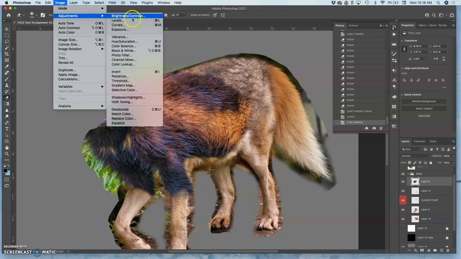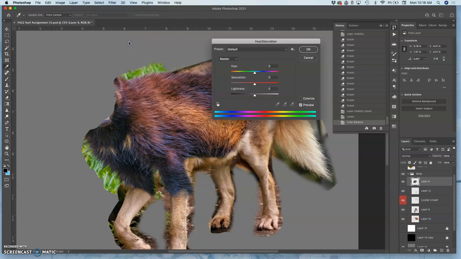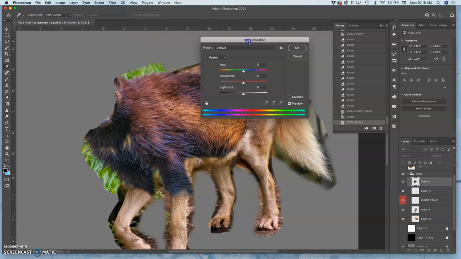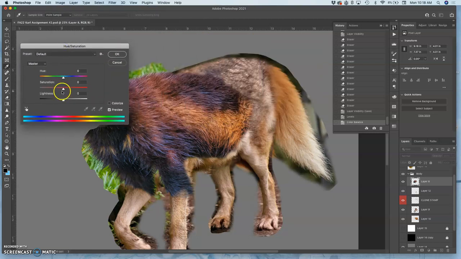Now, if you want to deaden something or make something more intense, you go to your third direct adjustment, which is hue saturation. And in this case, I just might take the saturation down a little bit, and that's going to help match the other reference.